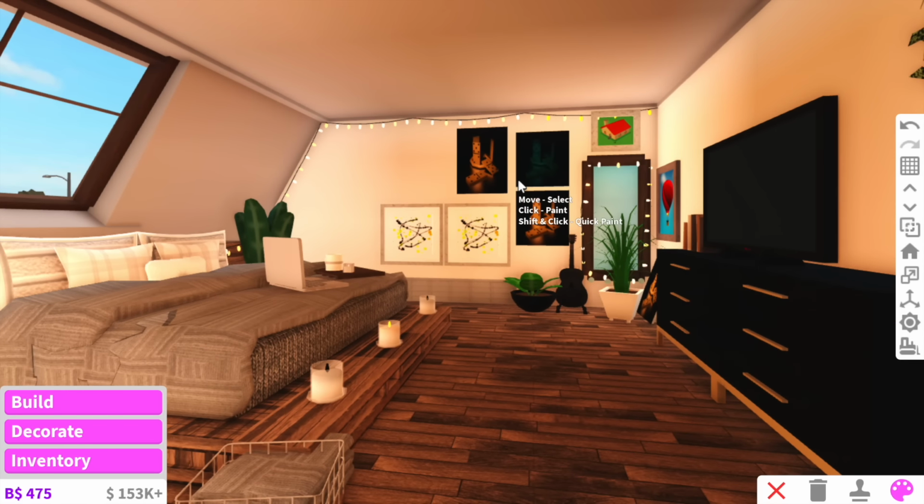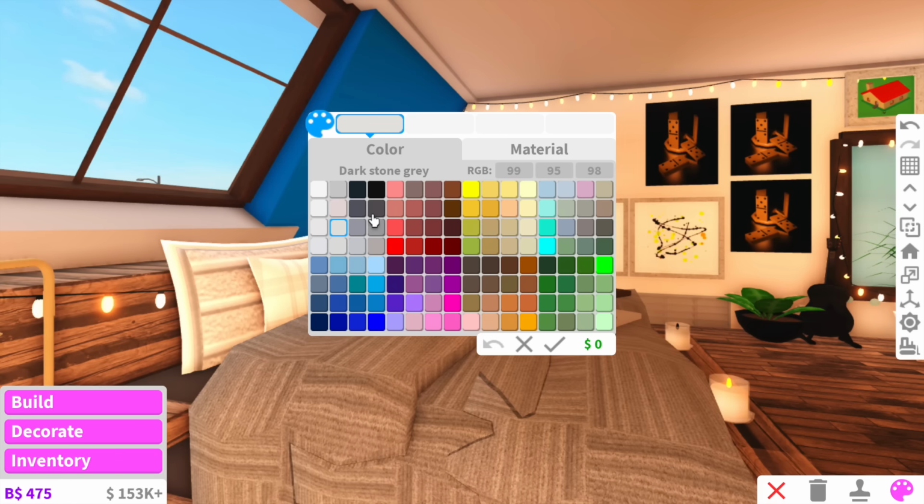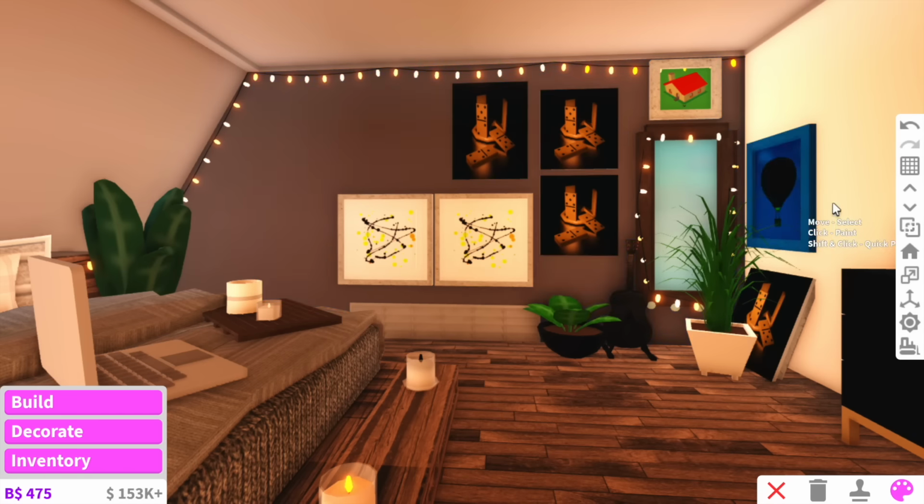But one thing I feel like she could have done to make this room look a little bit better is maybe make this back wall more dark. See how much better her room would look if this wall was a darker color.